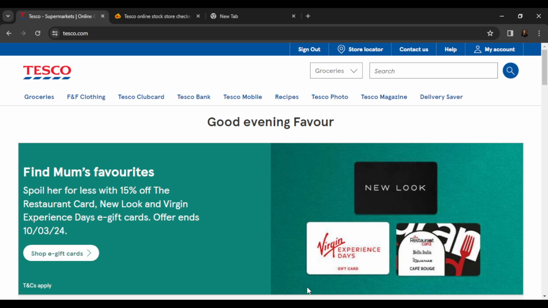Now you can get Tesco using Google Play Store or Apple Store, or you can even use the web application just as I'm using right now. So how to create an account on Tesco? Launch any browser of your choice and locate the search bar. In the search bar of your browser, go ahead and type tesco.com. Now that's going to take you to the official website.